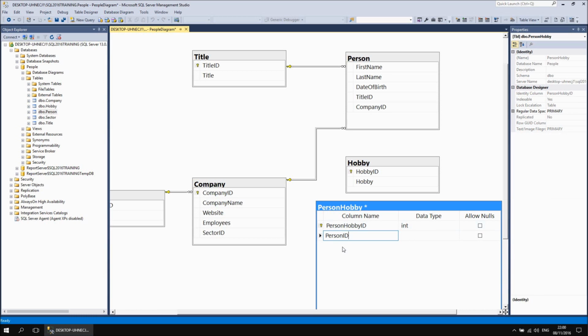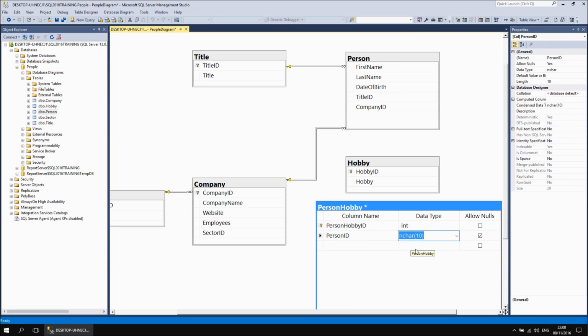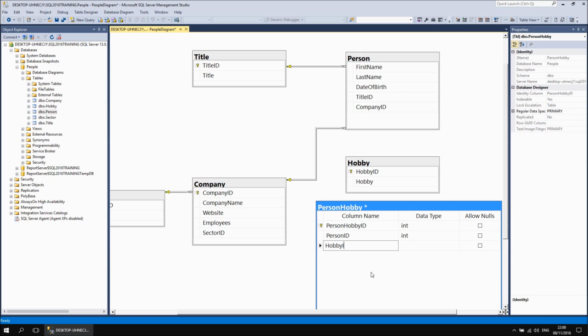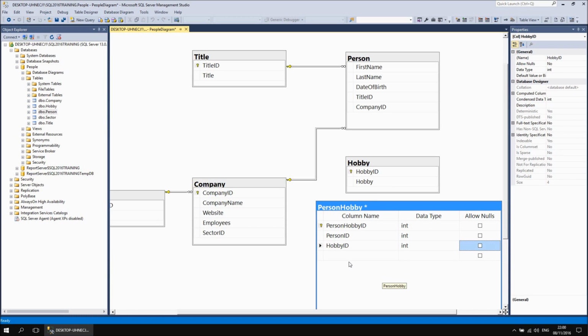What I'm then going to do is store the person ID. That's the ID of the person who will perform the hobby, and again we'll need to add that column into the person table shortly. We're going to have that as an int, and we don't want to allow nulls for that one. I'm then going to store the hobby ID as well, and again that has to be the same data type as the hobby ID column in the hobby table, so that was an int as well, and I don't want to allow nulls for that.